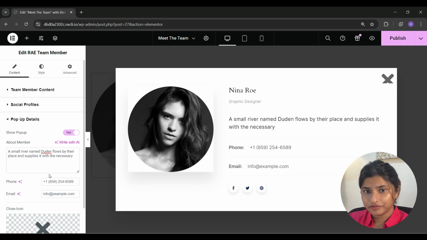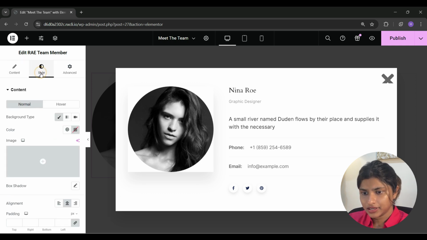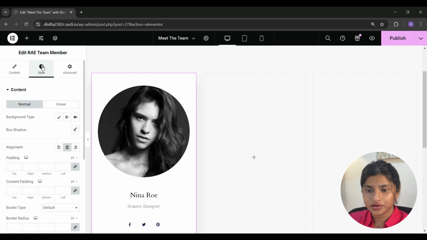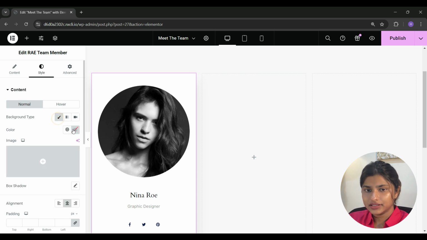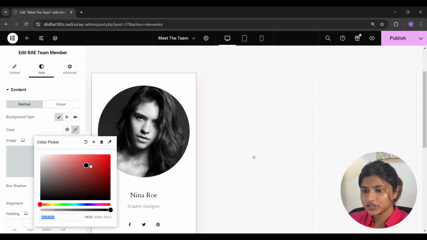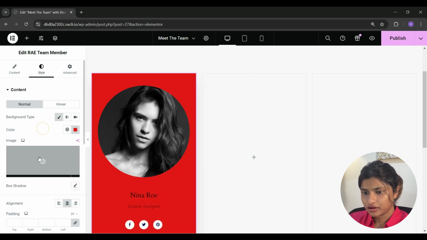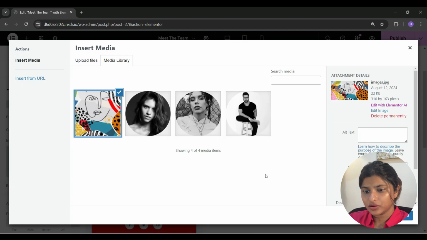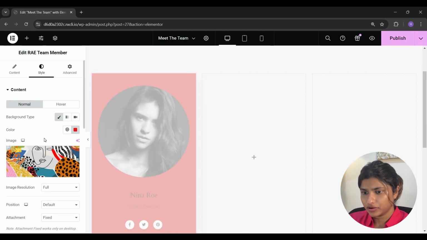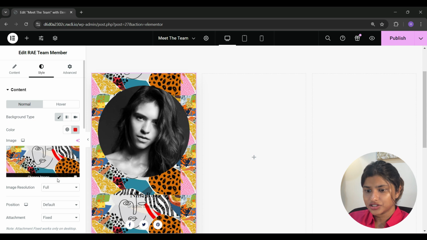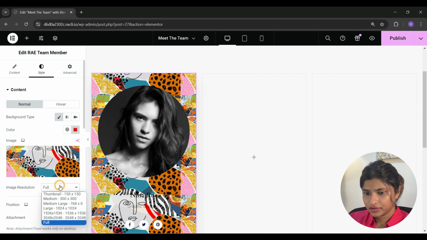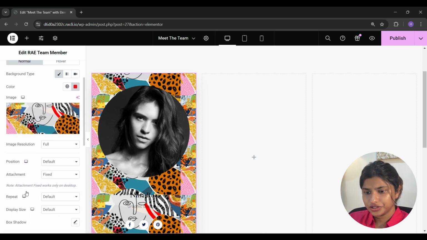Okay, so once you're done with this setting, let's go to the Style tab. And over here under Content, the first setting is Background Type. You can choose between Classic, Gradient and Video. If you click on Classic, these settings will appear. From here you can change the color of the background, and you can also add an image to the background if you want. And you can change the image resolution from here, and you can change the position of the image.